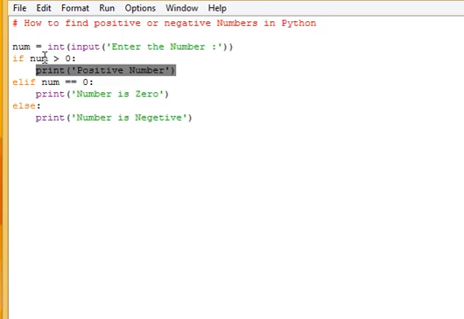In case this condition is not true, if the number is not greater than 0, again it will check elif. Elif is checking whether it is 0. If it is 0, then it prints the number is 0. In case this condition also fails, it comes here to the else part. This condition is printed, that is, the number is a negative number.